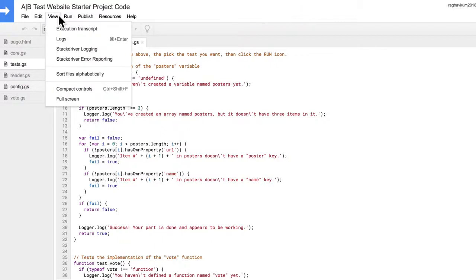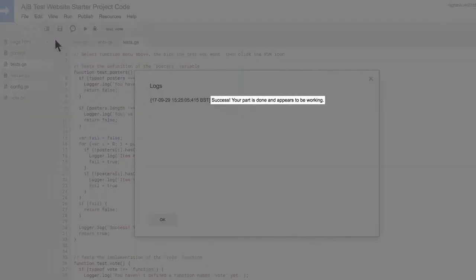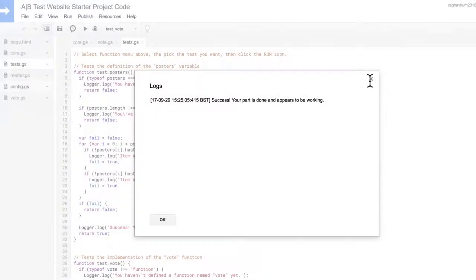Then check the code log. See if the program returns any errors. In this example, it doesn't. Great! If the log returns an error message, go back to the vote function and check it carefully. Ask your neighbor or your teacher if you need more help.